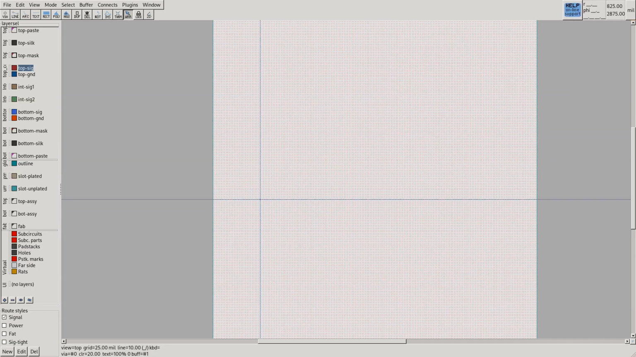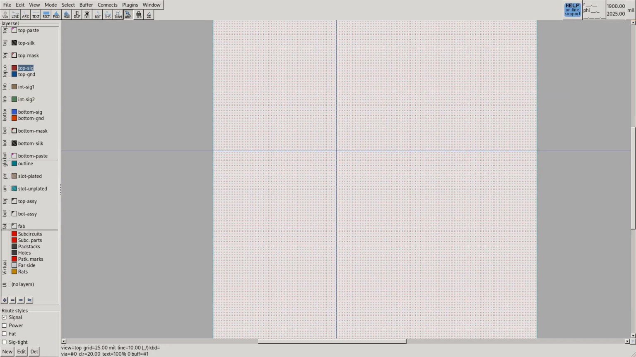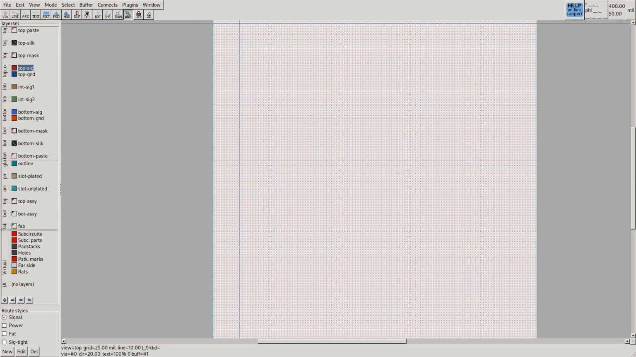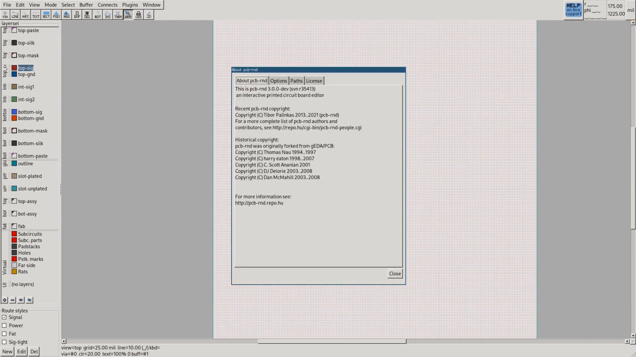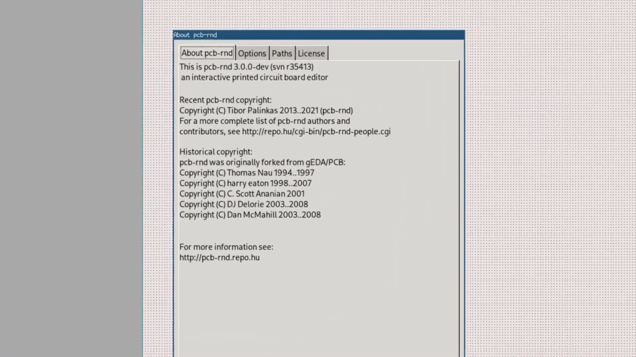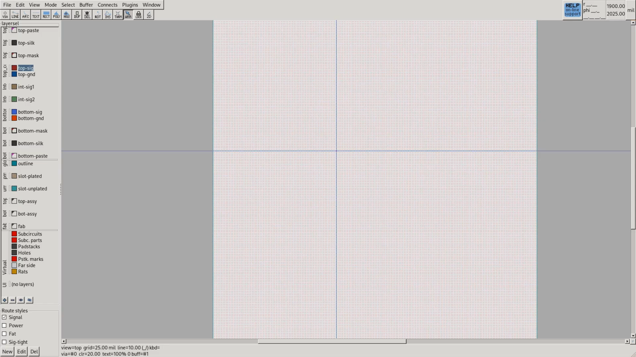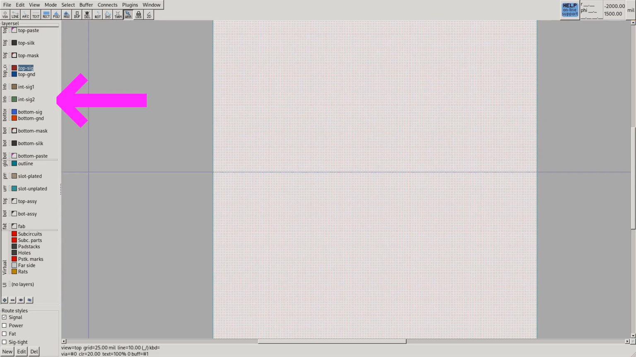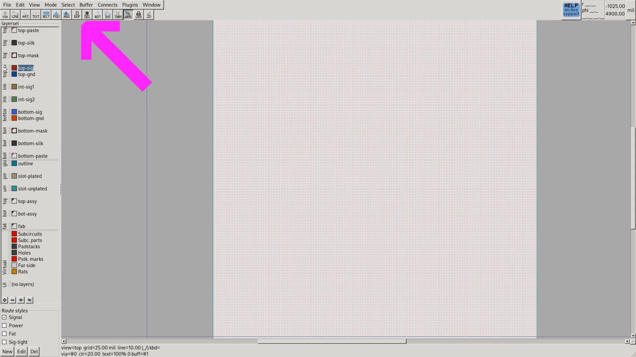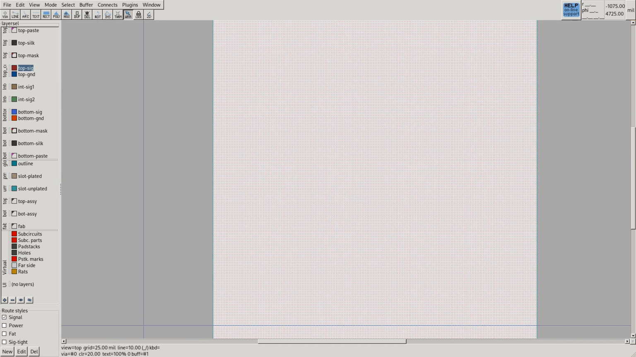Starting pcb-rnd reveals an austere interface from the last century. But no worries, it is still very functional and actively being developed. By the way, here I'll be using pcb-rnd 3.0.0. Later versions might differ in details, but the same basic concepts still apply. Like most EDA tools, you find layers, menu, tools, and a status bar. We will mostly use surface mount devices in this demo.